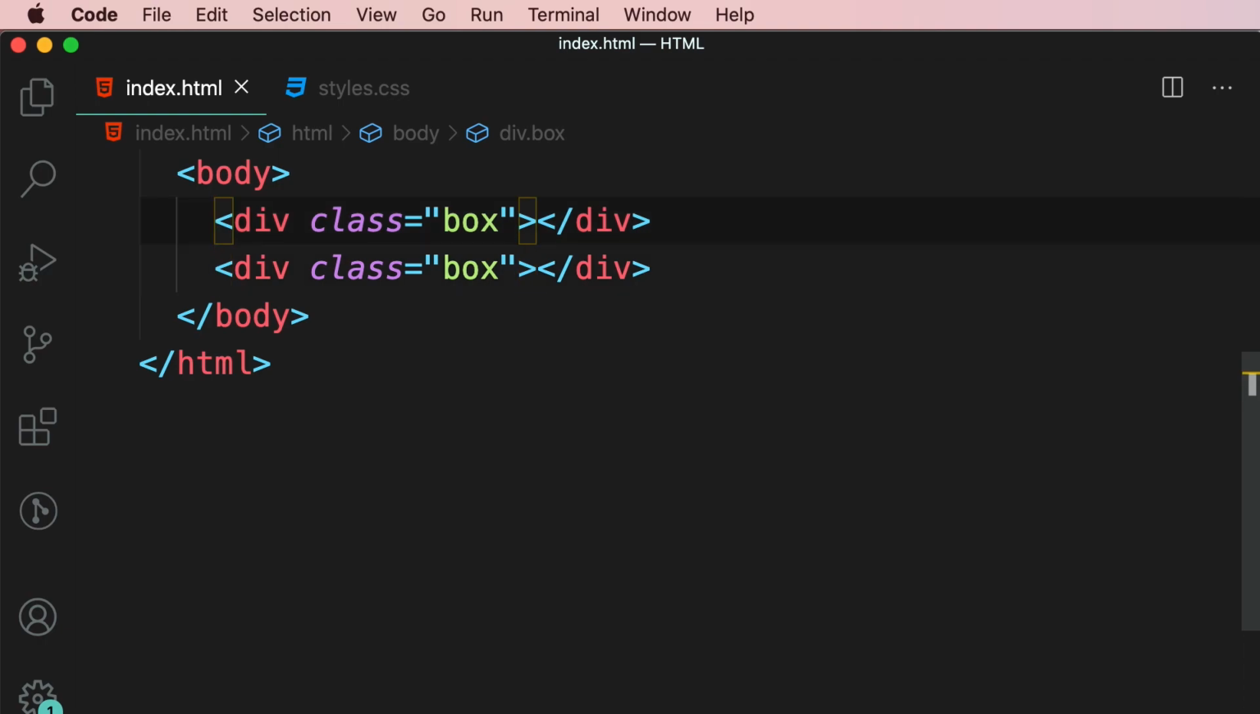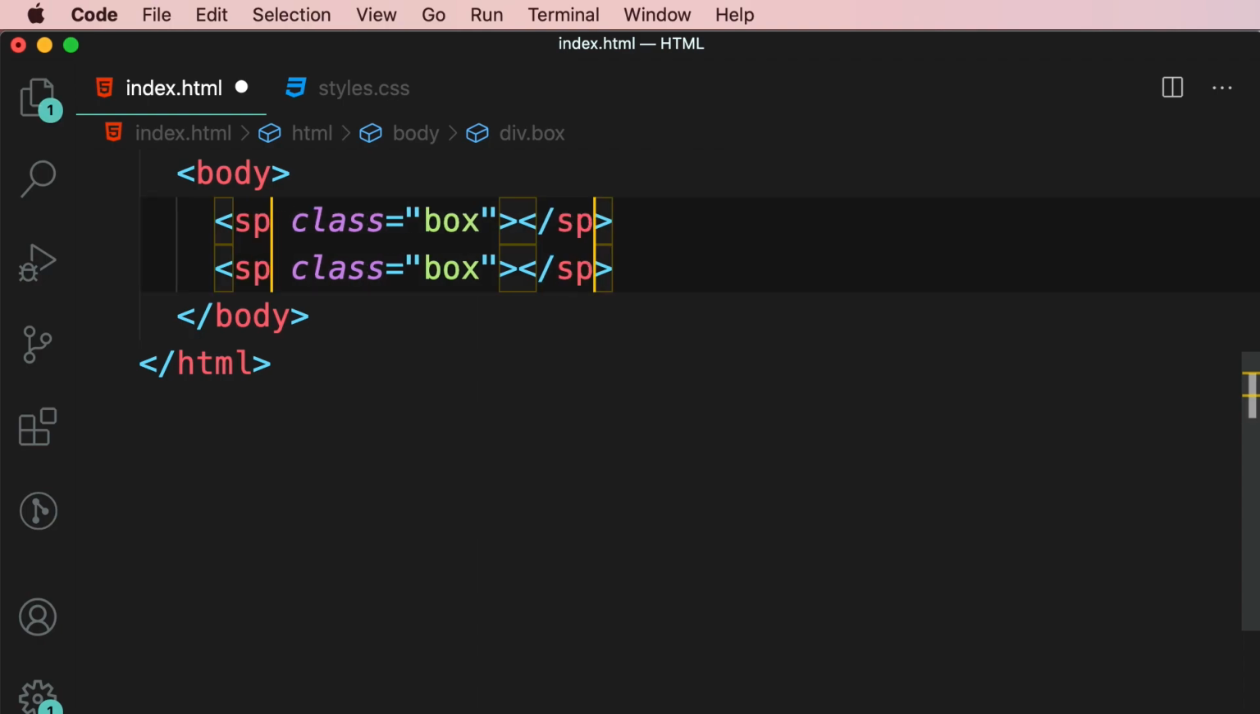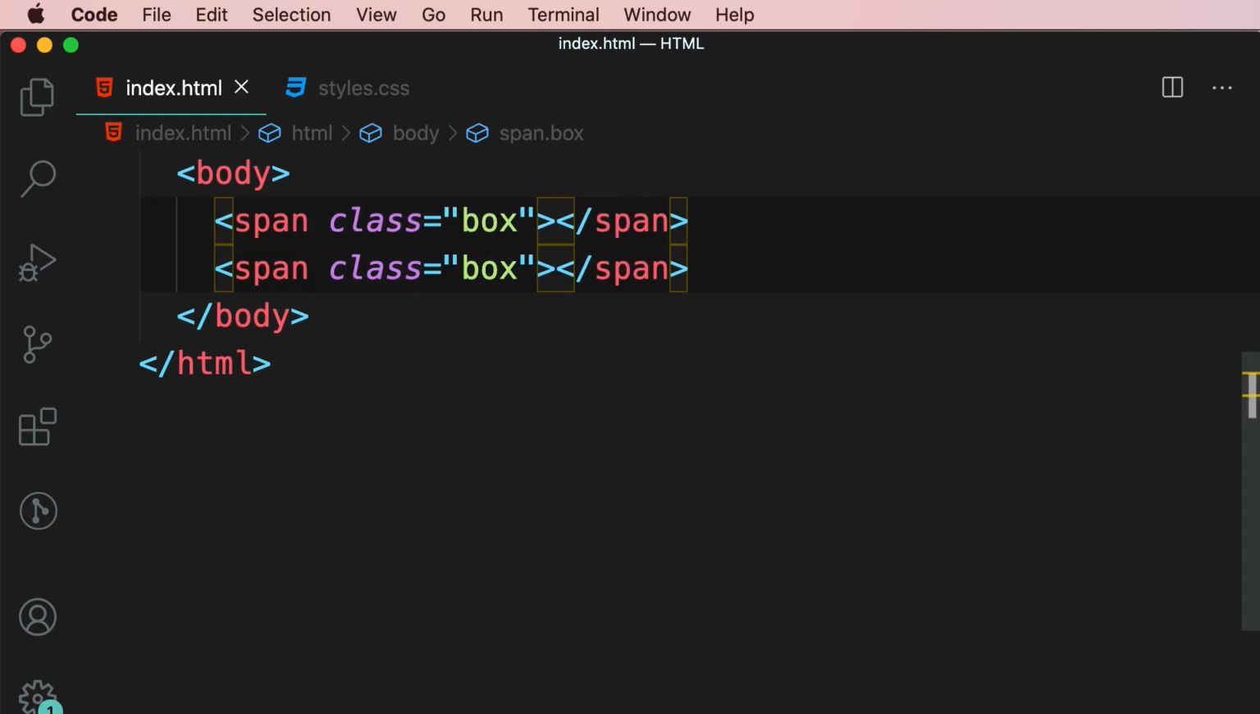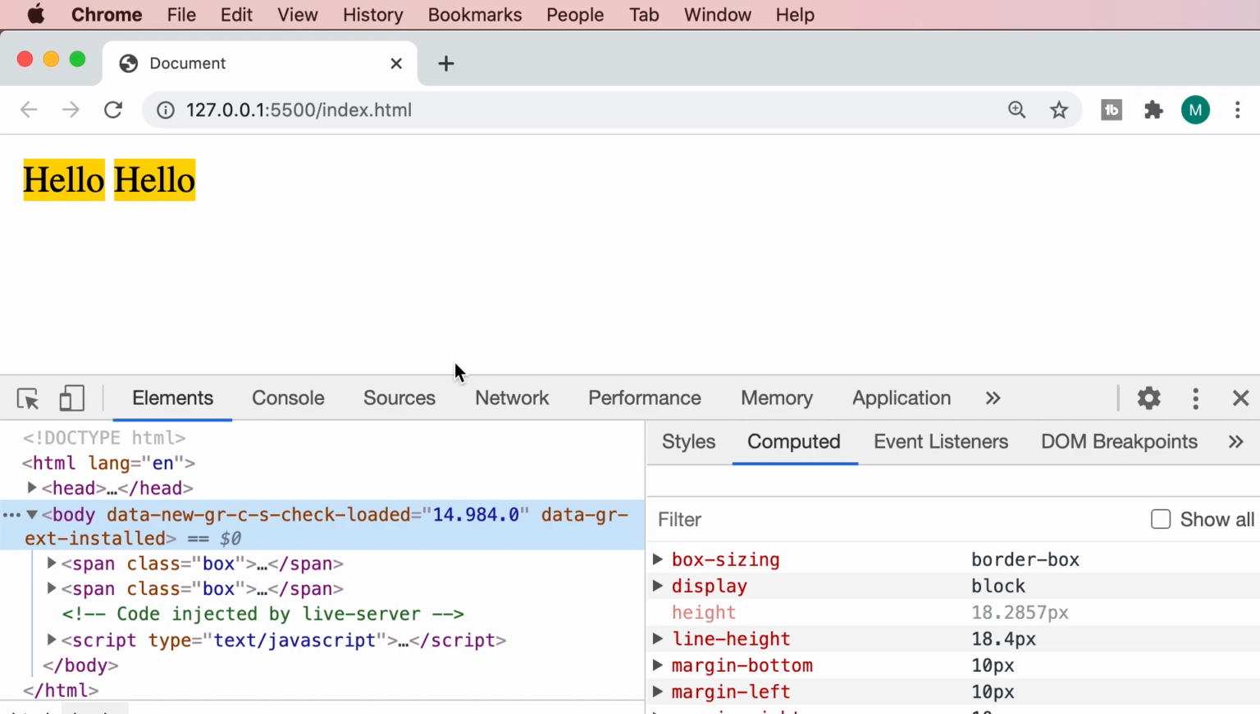Now let's replace these divs with spans. So I'm going to select this div and hold down Command and D on Mac or Control and D on Windows to select the second div occurrence. Now we have two cursors, right? Let's press Command and D one more time. Now we have three cursors, and one more time, we have four cursors. Let's replace all these elements with a span. Save the changes. What's going on here?